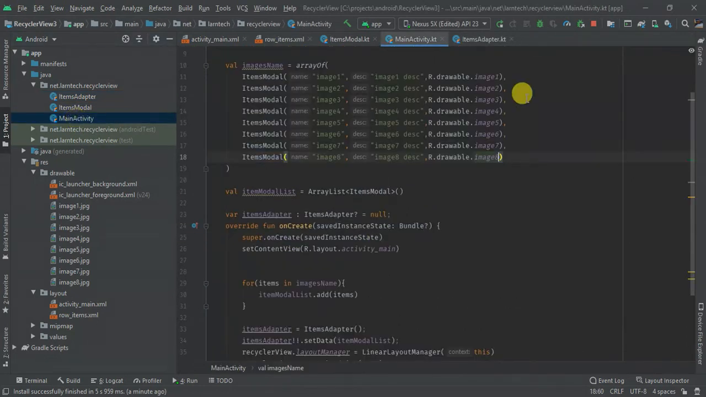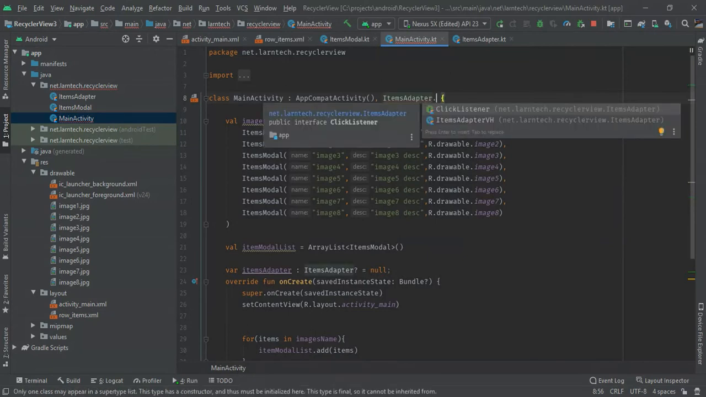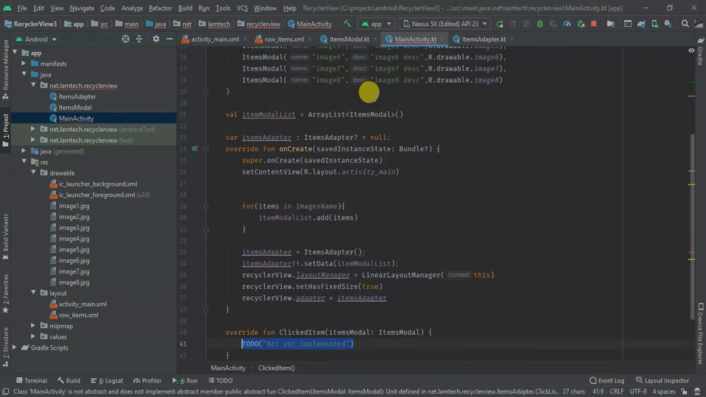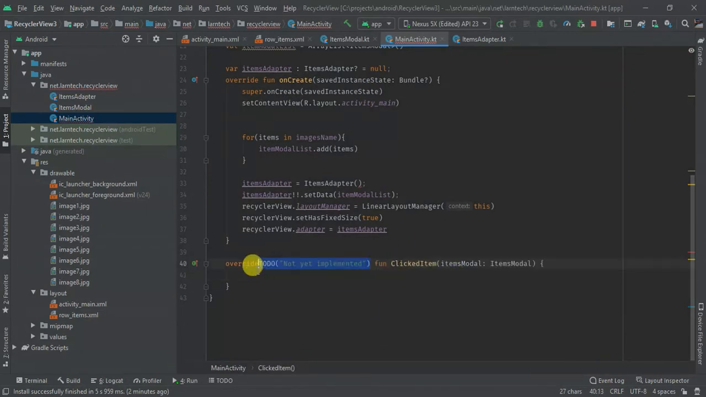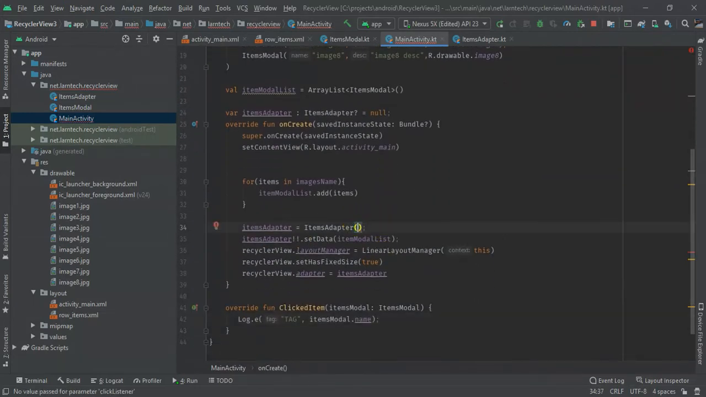So back to my main activity, I'm going to have items adapter dot ClickListener. Then I'm going to implement the method. So this one is going to give me the clicked item. So for now, I'm going to log items model dot name. Then within the adapter constructor, I'm going to pass this as the ClickListener. So let's run again.